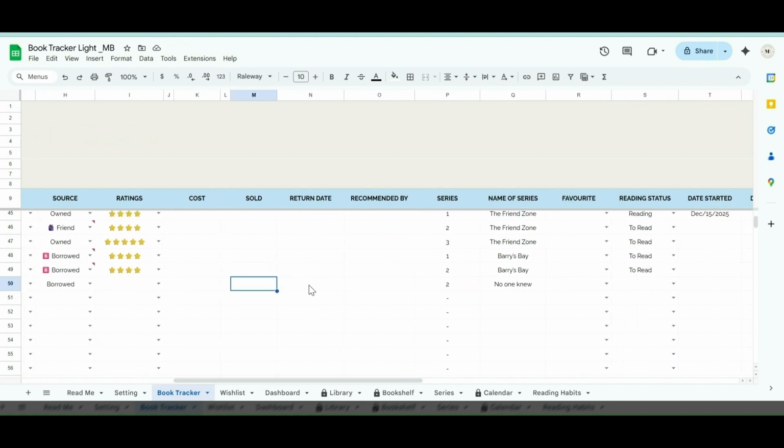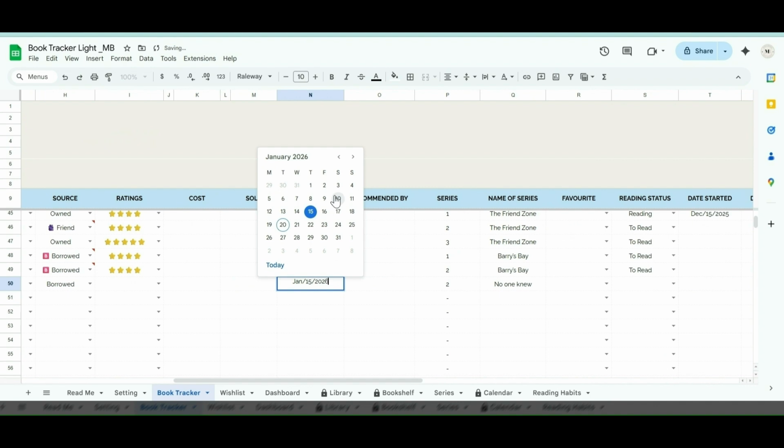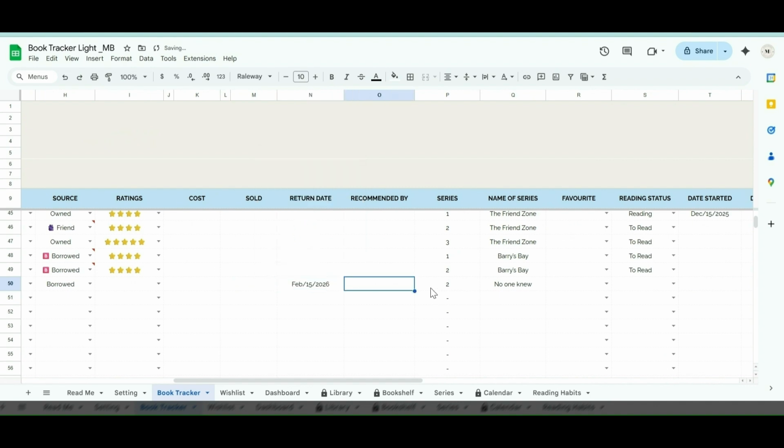Next, enter the return date. Let's say the return date is February 15th, 2026. Now enter who recommended the book. Suppose this book was recommended by a friend. You can also enter colleague, family, or any note here. The next column is for favorites. Once you finish a book and love it, select the heart icon from the drop-down. This book will then appear in the favorite section on the dashboard.